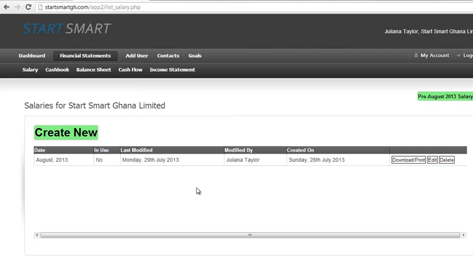In the event that you would like to create a new record, you would click on Create New. It would prompt you to select the appropriate month, and then you would go ahead and create the record. But for the purposes of our example, we've already created one. So let's go ahead and enter that document. Again, you can still download or print. You can edit, that's how you enter the document, or you can choose to delete it.